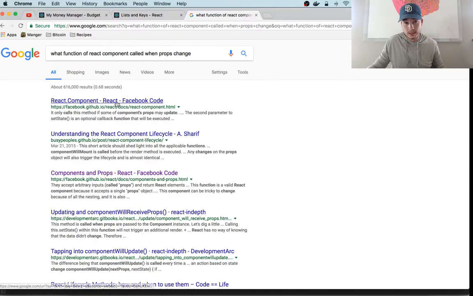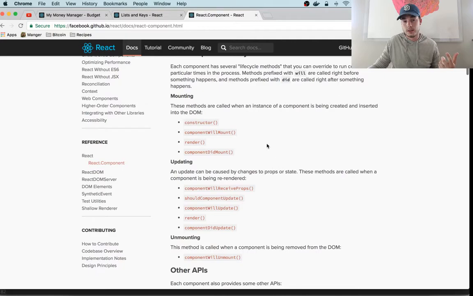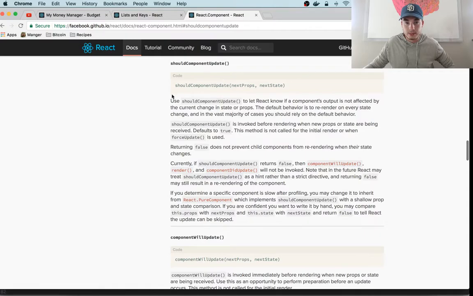Need to figure out how we can re-render our component. So we have component updating. Component will receive props. An update can be caused by changing the props or state. These methods are called when a component is being re-rendered. Should component update: React knows if a component's output is not affected by the current state. The default behavior is to re-render on every state change.